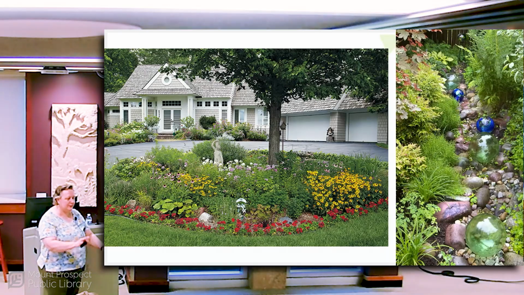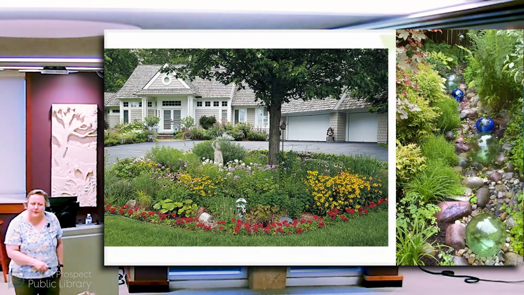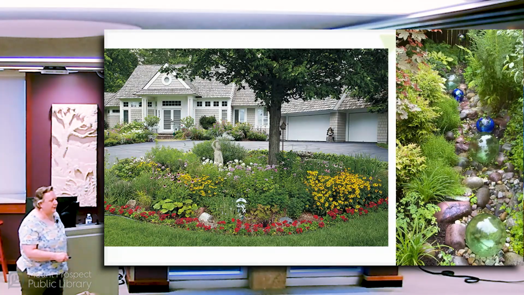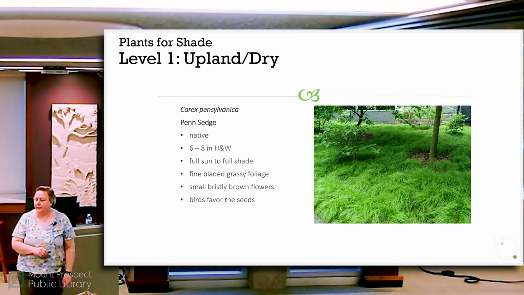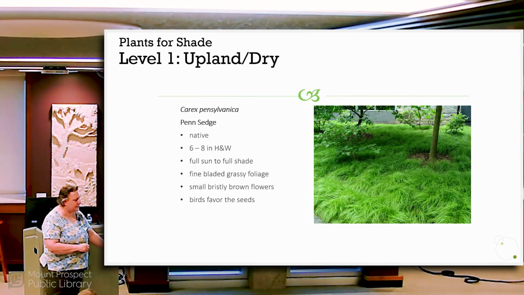So some more illustrations before we head to the shade. I'm rather fond of the glass balls, I just think they're fun, right? Because gardens should be fun, and they should reflect your personality. And so for shade, right? So this is half a day of sun or less.